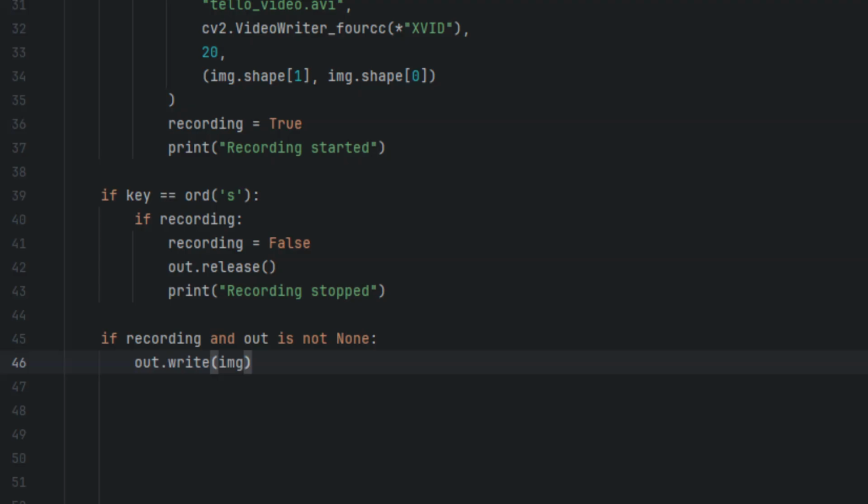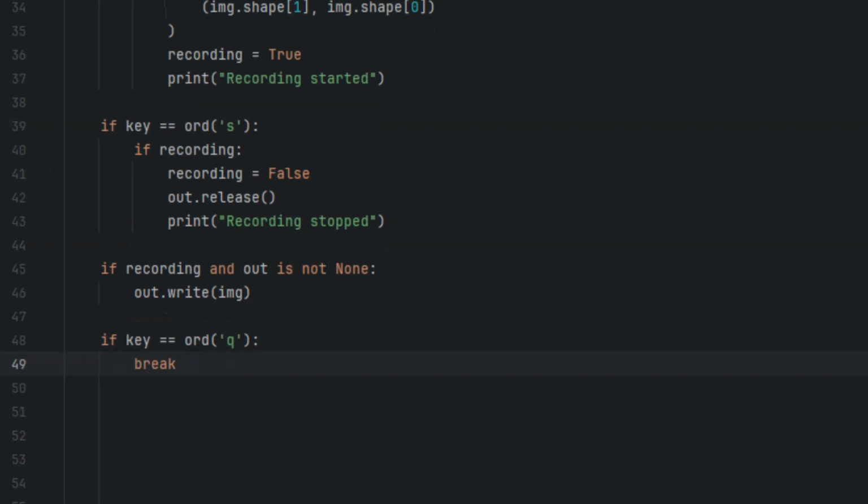And finally, our last key, which is the letter Q. This will be our exit key. In code, we're going to say if key equals ord('q'), break. So again, this checks if the Q key was pressed on the keyboard. If it is, we execute the break statement, which immediately exits the loop and stops the program from continuously displaying the camera frames.